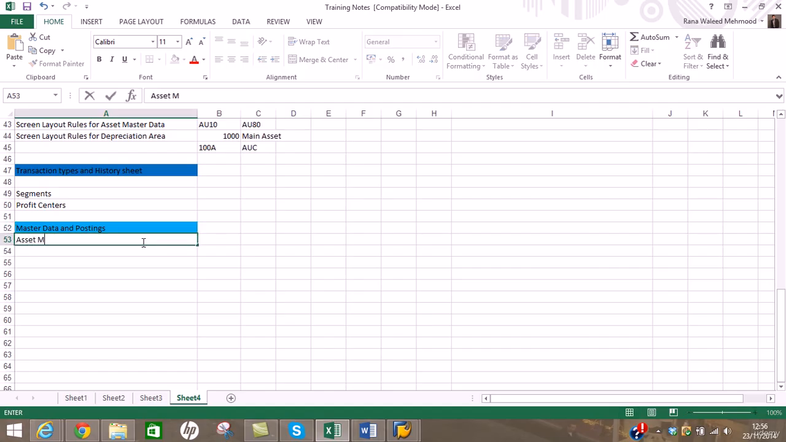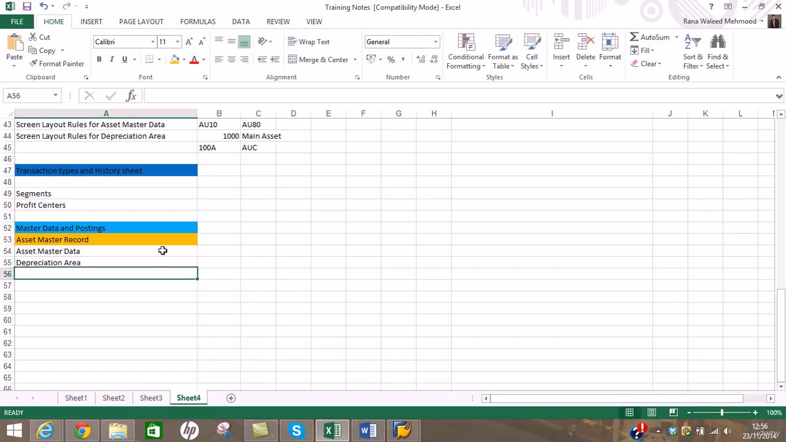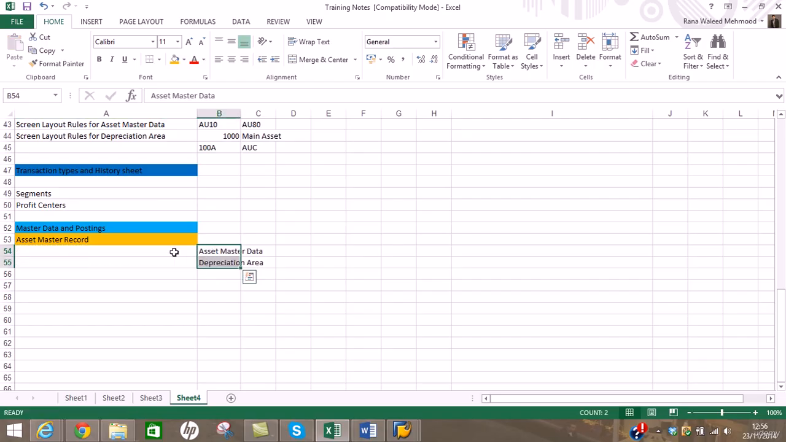Asset master record. How many segments are in the asset master record? Two. Which ones? The asset master data segment, and the second is the depreciation area segment. Today I will show you both of them when I create the asset master data. So, two segments.